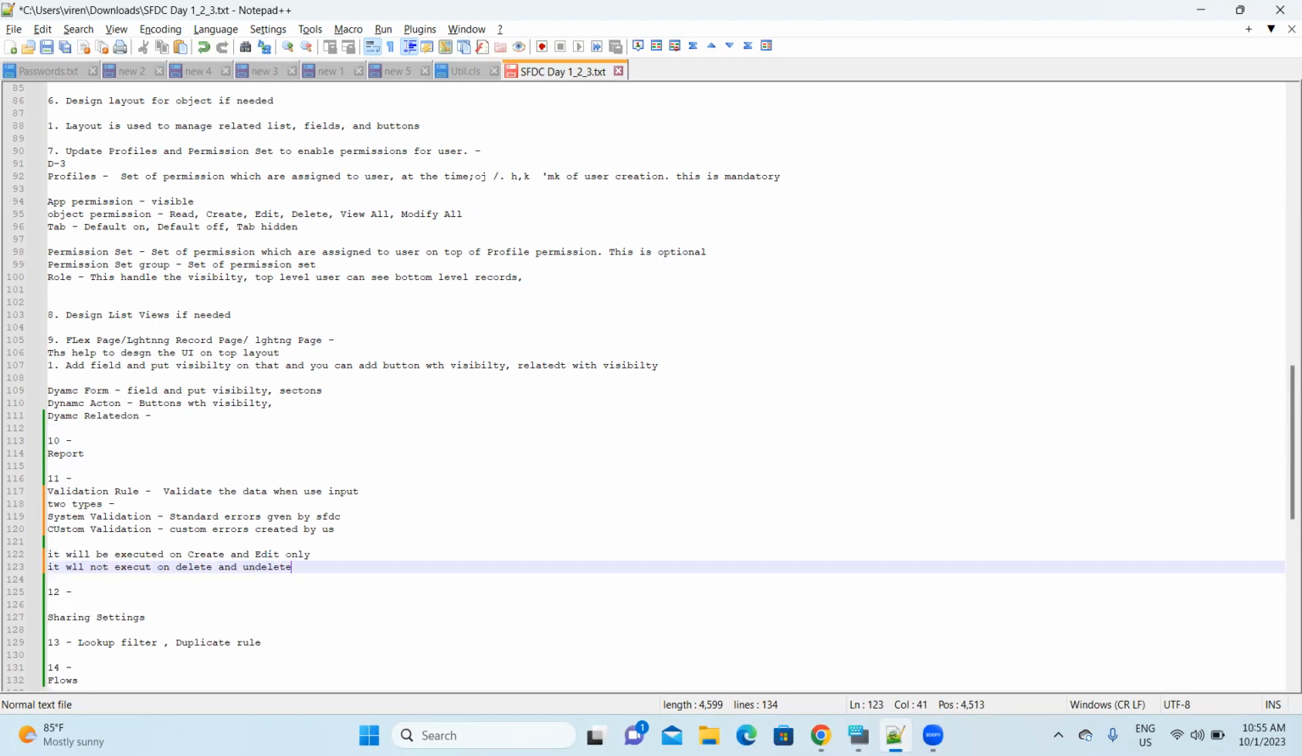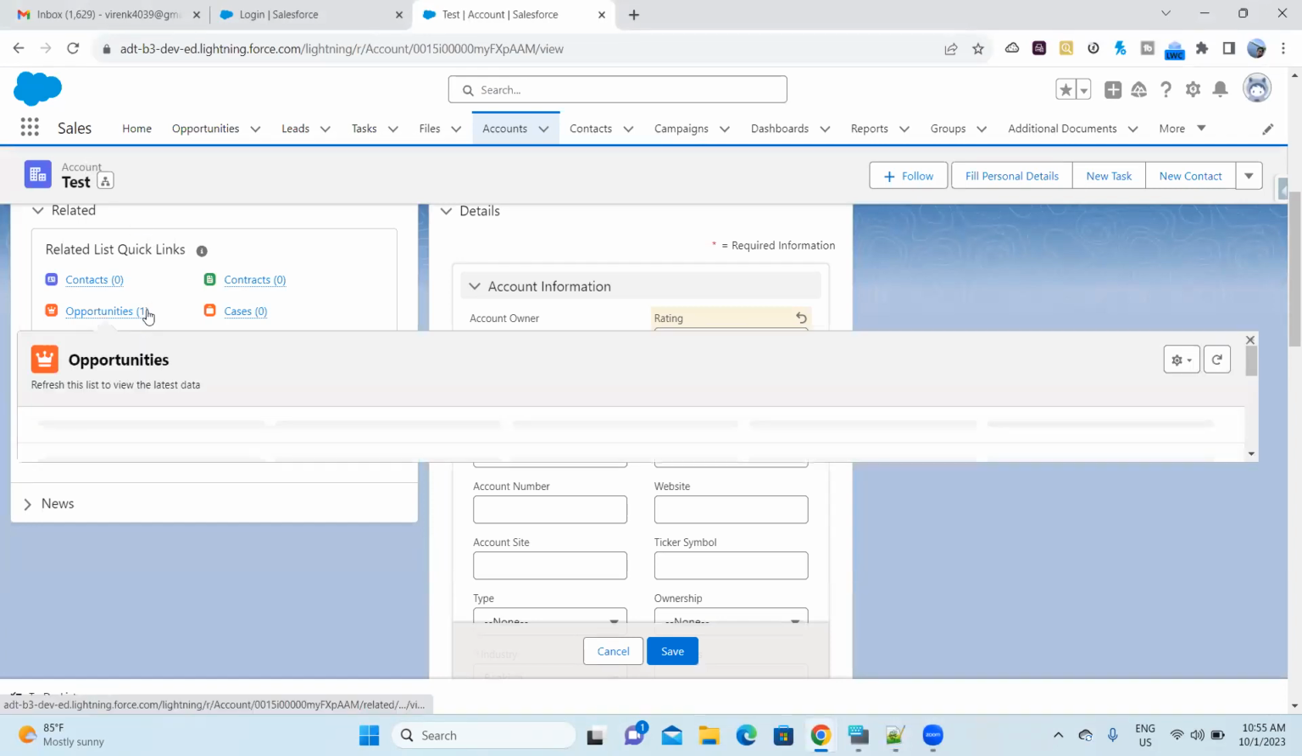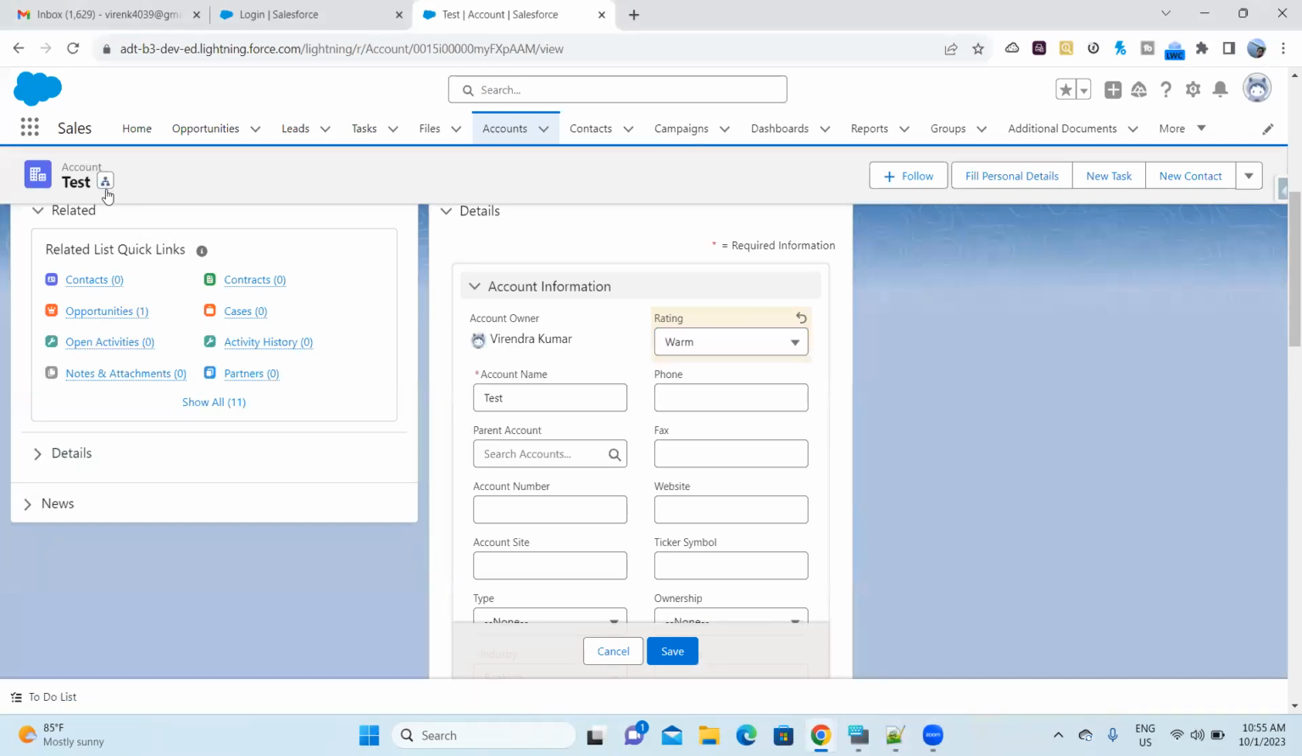An interviewer may ask you, okay, can you write a validation rule on deleting a record? Like if you want to write a validation when you're deleting an account, if an opportunity is already there, you should not delete it. You should get an error that you cannot delete an account when there is an opportunity. If somebody asks you, you have to say no.